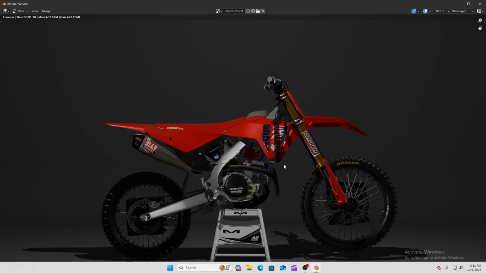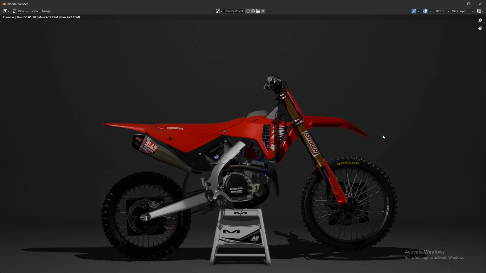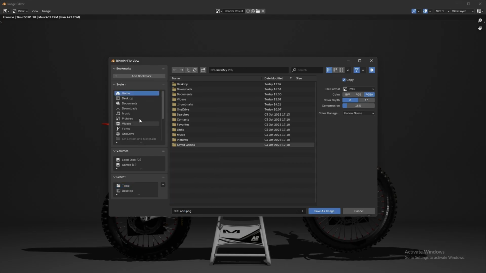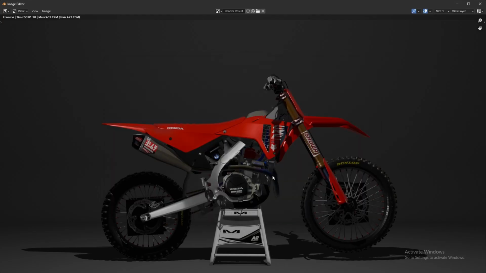Alrighty, now that I've gotten it to load, this is what your render will look like. Obviously without the squares around the wheels and everything like that, but for some reason my Blender isn't working like that. So now if you want to save it, go to Image, Save As, and then we're going to name this CRF 450. And we're going to save that to the desktop.